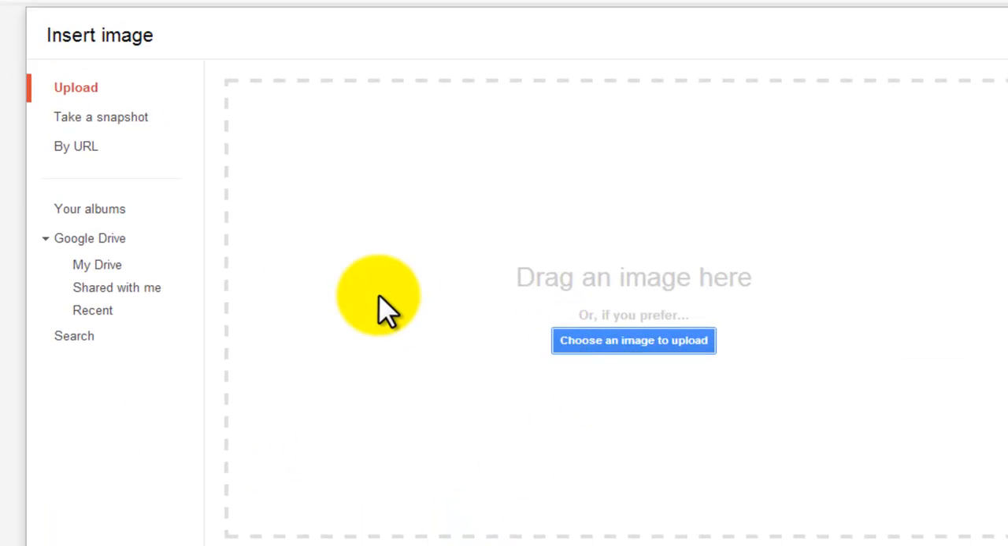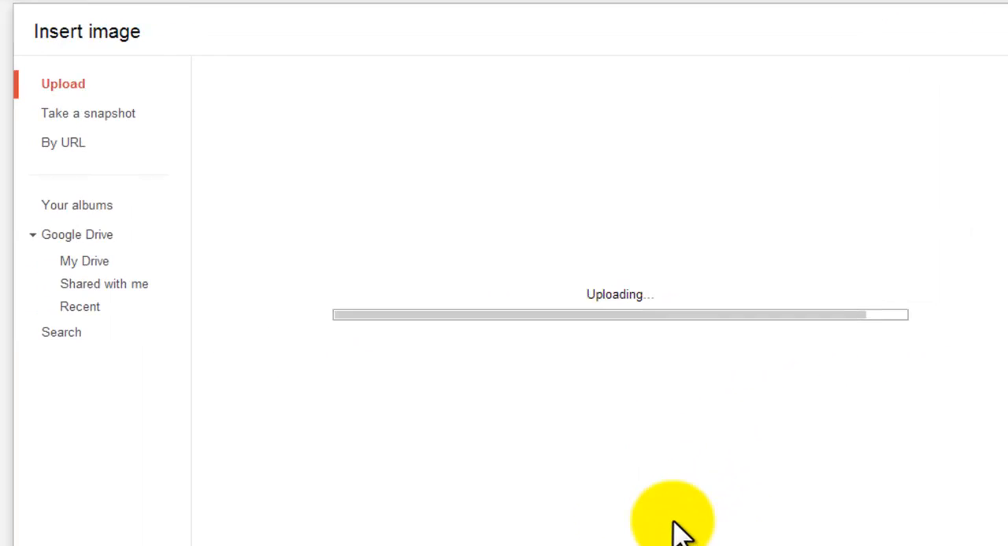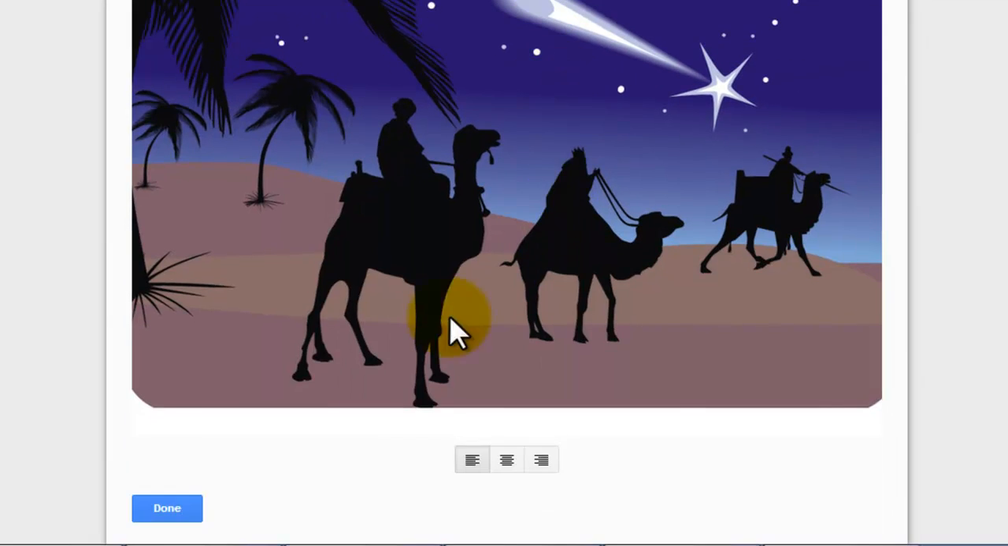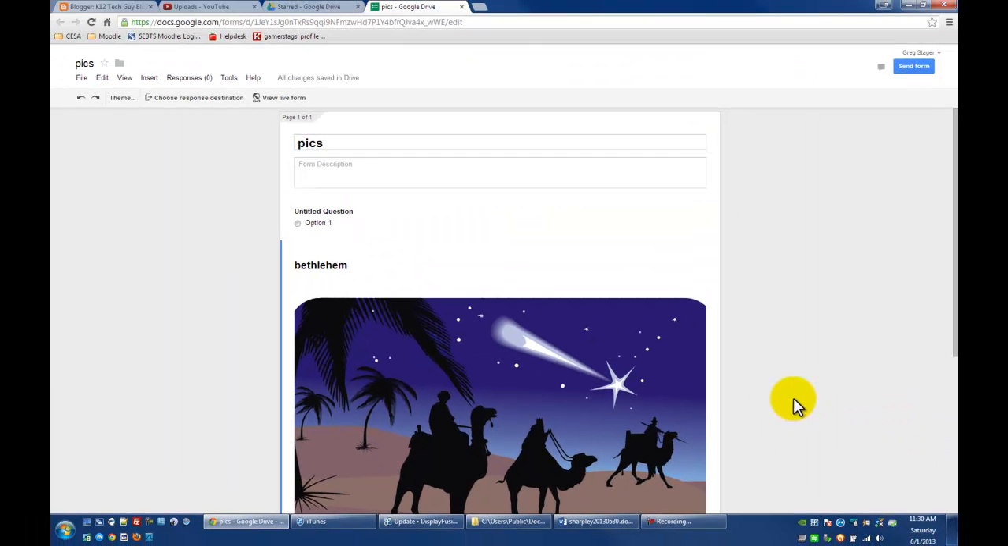And then I'm prompted, I can upload a picture, take a snapshot, or if there's a URL out there for a picture you've already uploaded to some other location, you can use that as well. I'm going to go ahead and just upload something from the computer here. I'll choose this one. Now I can give the image a title. We'll just call this one Bethlehem. And choose done. Alright, so now I've got this picture in here. See how easy that was?